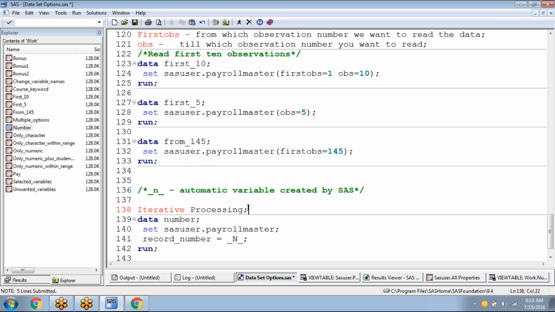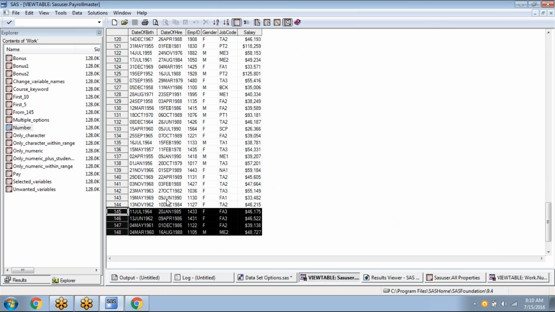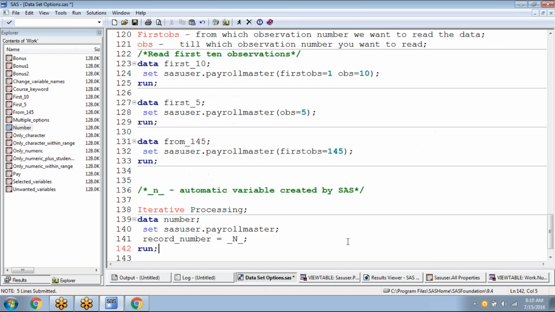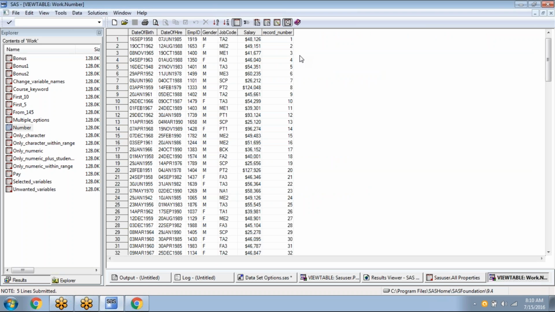The meaning of iterative processing is that in the first iteration, it will read the first record. Internally, let's say you have a total of 148 records in this dataset. So SAS processes 148 times. When it reads the first observation, in the first iteration underscore N underscore will have 1. When it reads the second record, it is the second iteration, so underscore N underscore will have 2. Now we have the record number, right? Can we now filter every fourth record from this?